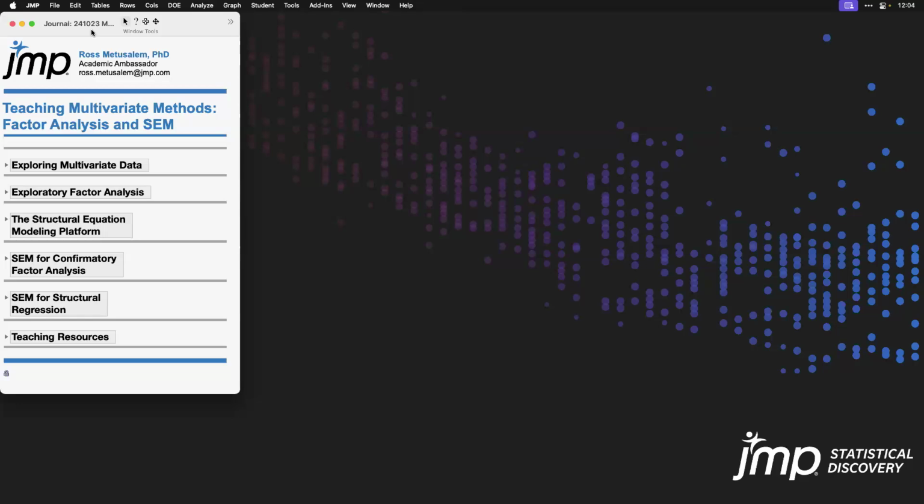A couple tools I want to introduce you to for exploring multivariate data before moving on to factor analysis, and then covering JMP's structural equation modeling platform in general, just to give you an idea of how it works. And then we'll see two specific examples of that platform in action. One will be confirmatory factor analysis, where we're also going to see a multigroup measurement invariance example. And then we'll finish up with a structural regression example. So let's get started with exploring multivariate data.